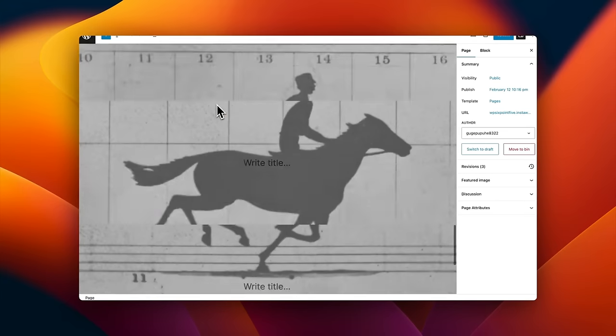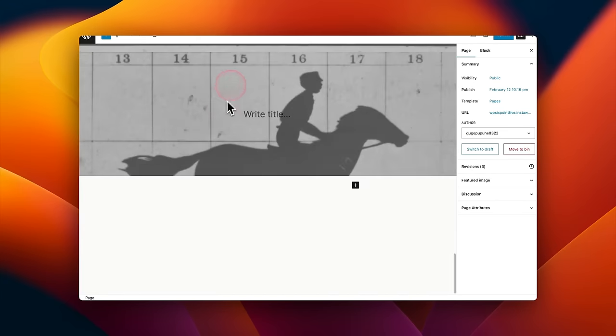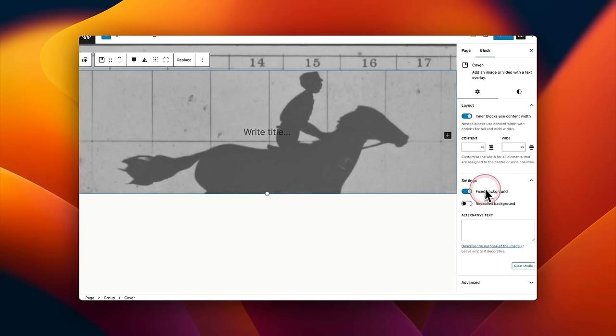The next effect, which I call the animation, takes inspiration from Edward Muybridge's series of photographs, which he pieced together to create the first ever film in 1878. And you can recreate exactly the same effect using Gutenberg. Just add a sequential series of photographs and set each cover block to have a fixed background.